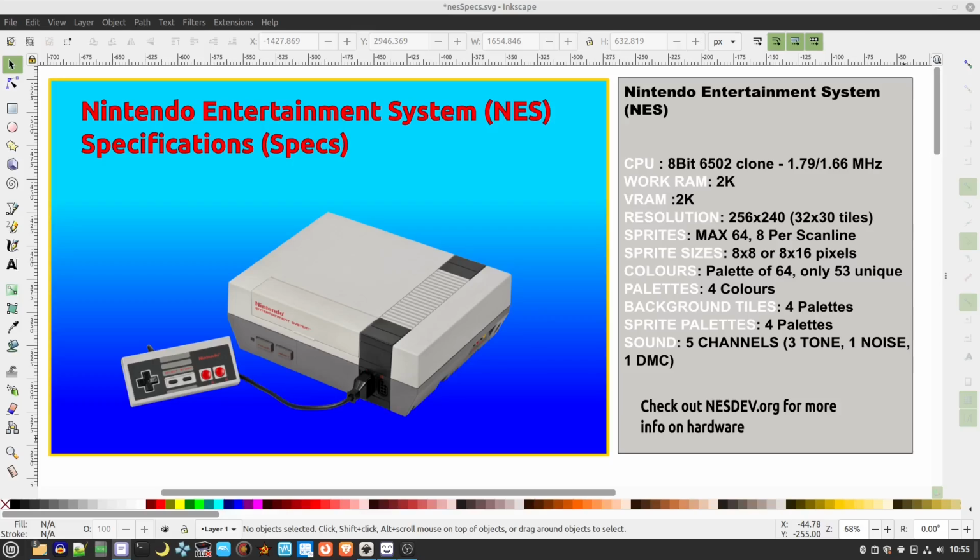The NES has a palette that holds 64 colours, but you'll see shortly that only 53 of them are actually unique colours as such. The colours are a tricky thing as well. They kind of vary depending on what region, and some clone consoles also have different colours and different intensities. For the purpose of this video, which is geared towards coding for the NES on GBDK, I'll just stick with the palette, which I will show you shortly.